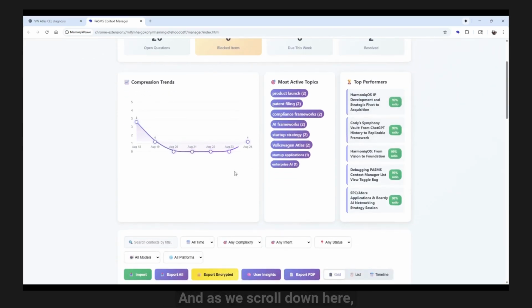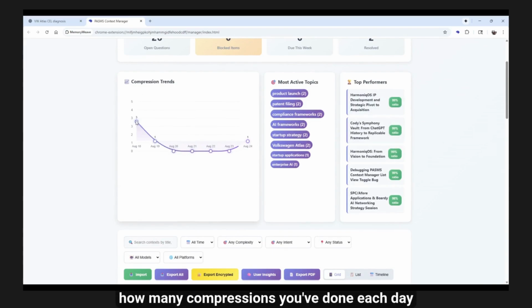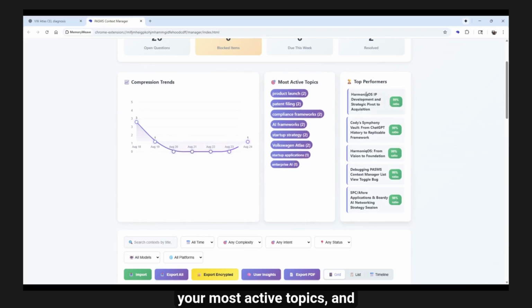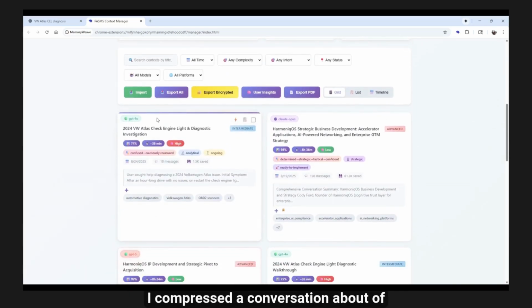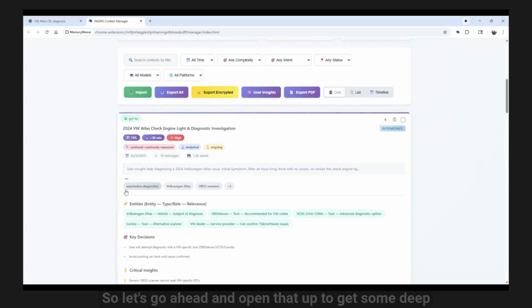And as we scroll down here, we can see compression trends, how many compressions you've done each day over the last week, your most active topics, and the top performing compression ratios for the conversations. So if you remember from the second video, I compressed a conversation about engine issues that I was having with my vehicle. So let's go ahead and open that up to get some deep insights.